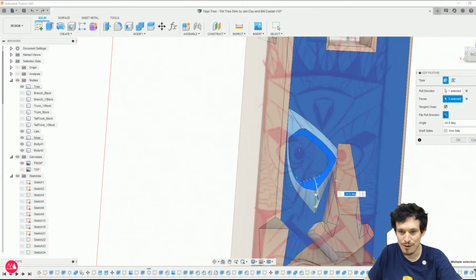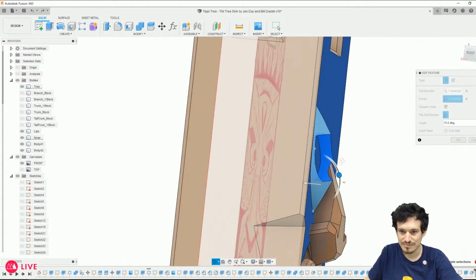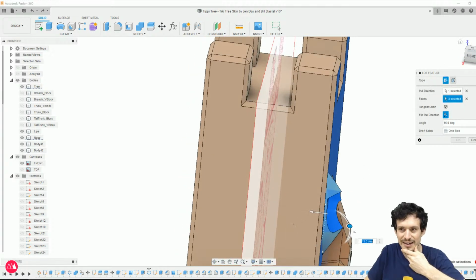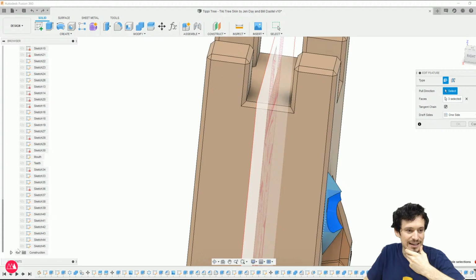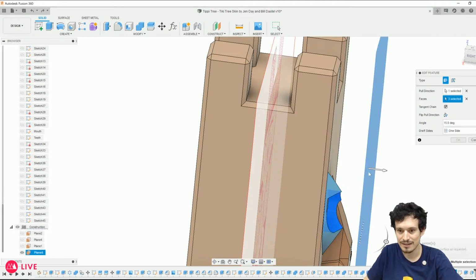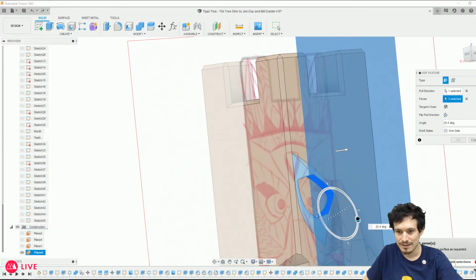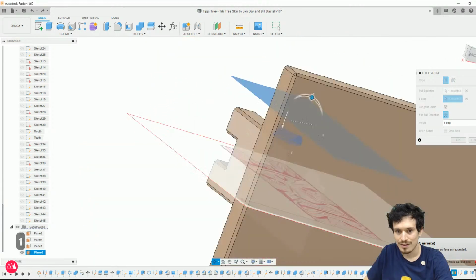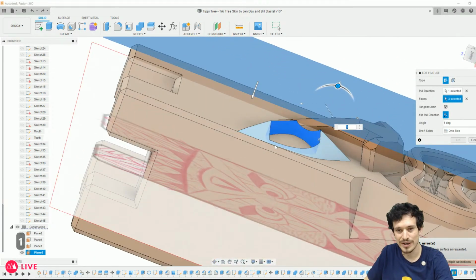But I want it to go from this line. I think I need to put the pull direction in front of the eye. Let's see what happens if I select that construction plane that I made right here. No, now it won't even let me do anything. It is a weird cut going on here.